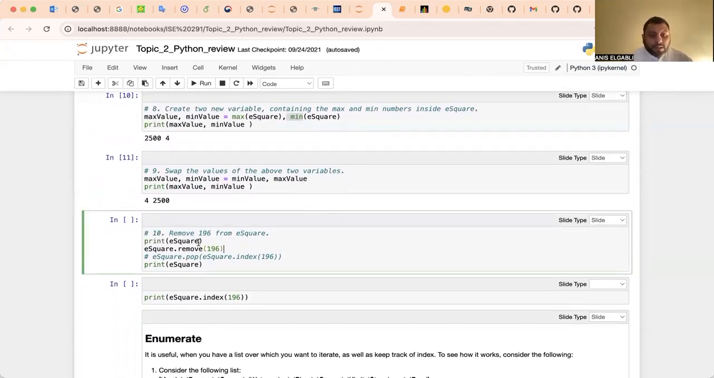Now we come to another function, the remove function. So if you want to remove a certain value, then we call the function remove. Okay, here the list name dot remove, and we pass the value that we want to remove. So what will happen, that value will be removed and all indices will be shifted to the left.